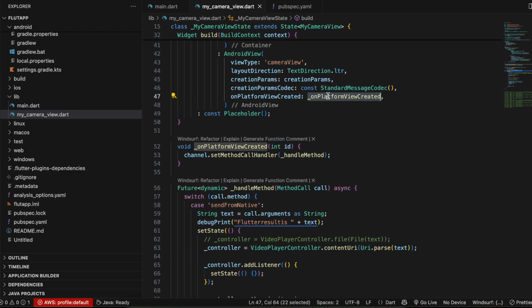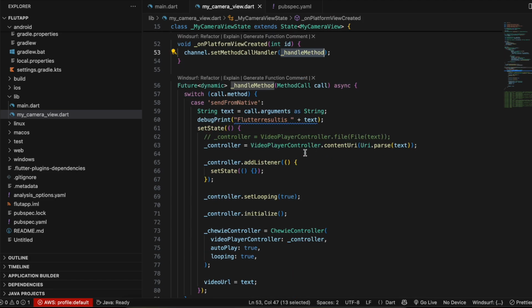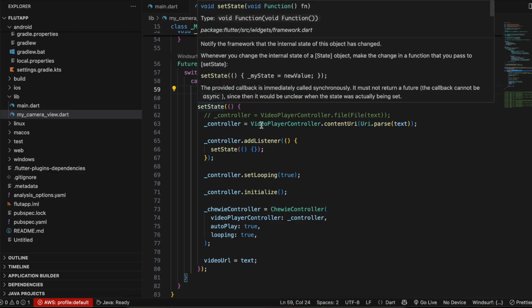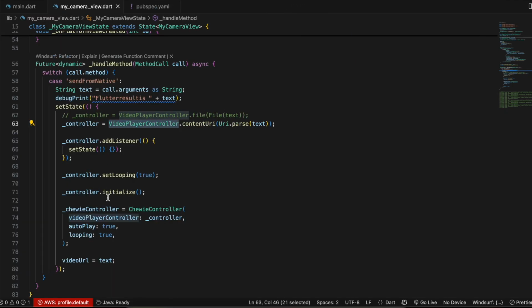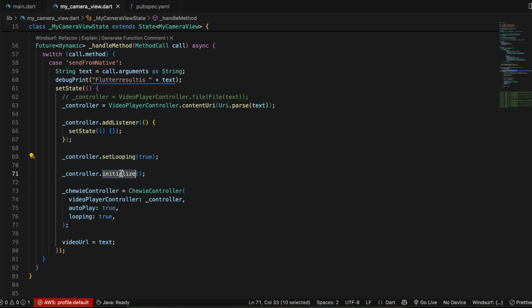Okay, then here we have this onPlatformViewCreated callback. Here we just pass the handle method to this. Here we have this case called sendFromNative. Here we get the URL of the saved video. Then inside setState we just initialize our video player controller. We add a listener to it as well. We set the looping to true. We initialize this as well.